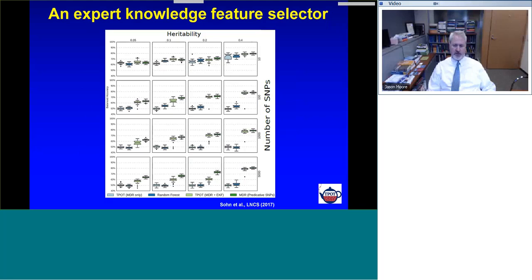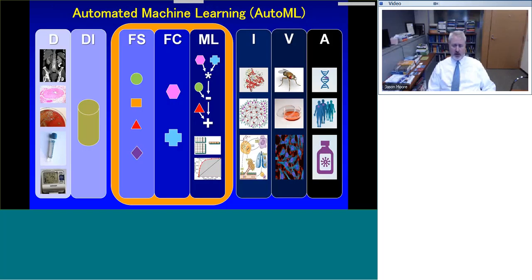I'm going to skip the simulation that we did, but we were able to show with as many as 5,000 genetic features that Teapot was able to pick out the right signal and do so better than traditional machine learning algorithms.